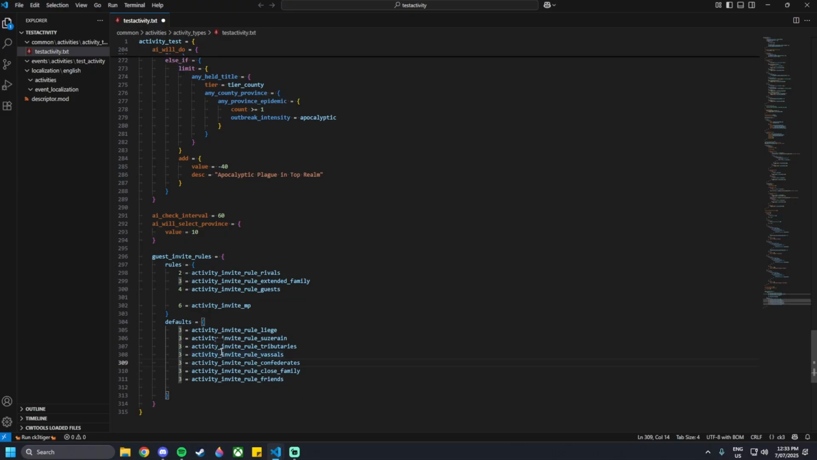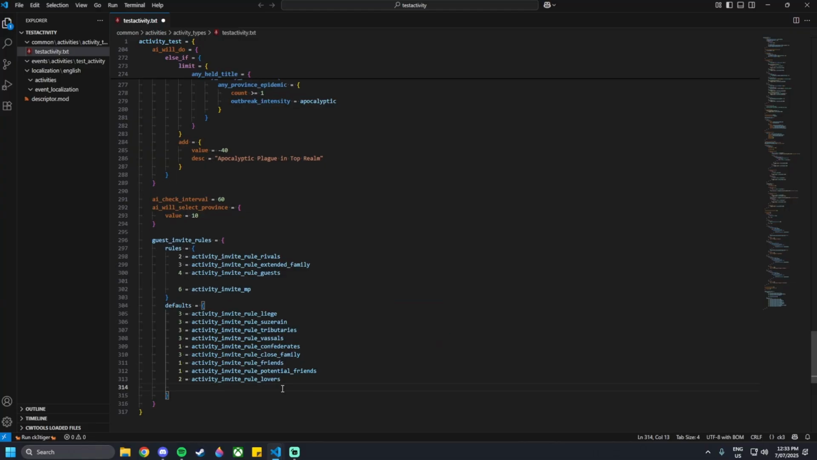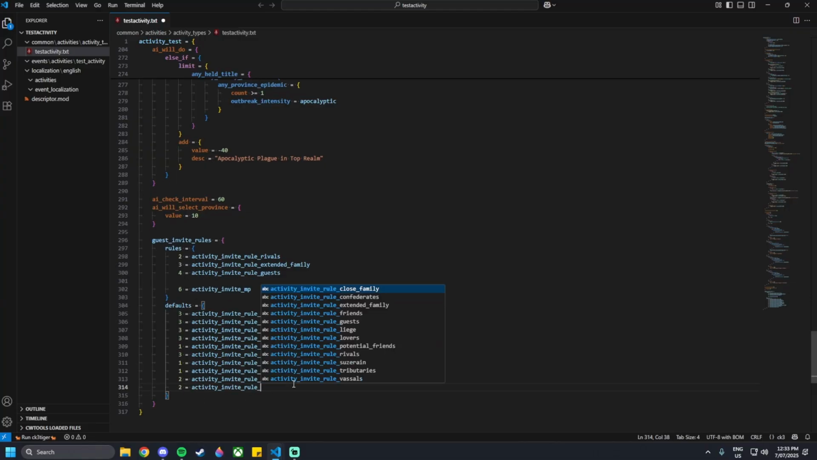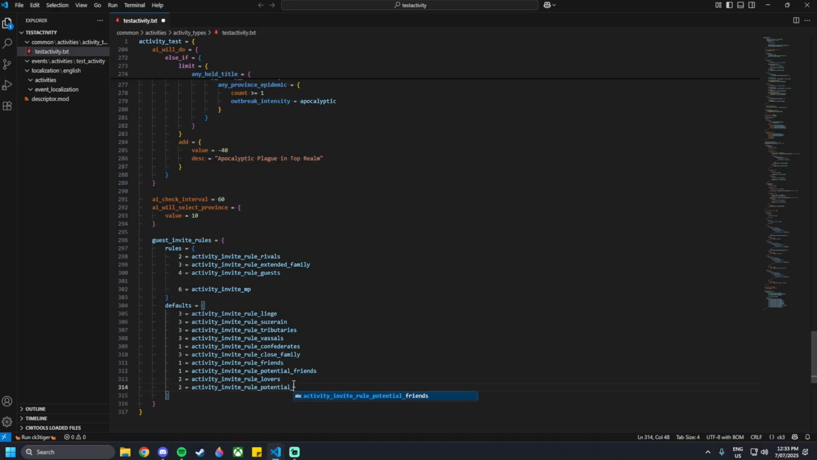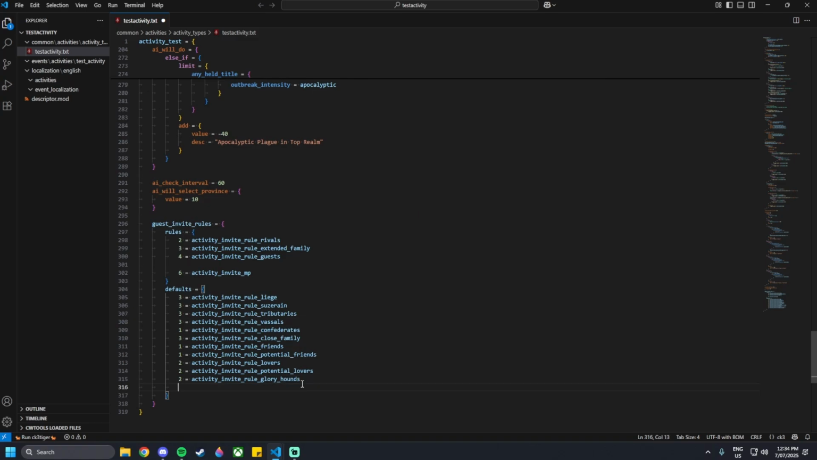I have actually misdone this, so this is a 1, and this is also a 1. And then we're going to copy paste again, replace that with a 1, and then _potential_friends. Then copy paste again, replace this with a 2, and then _lovers. And then copy paste again, replace with a 2, _potential_lovers. And then copy paste again, replace that again with a 2, and then _glory_hounds, and then copy paste again, but replace with a 1 this time. And we go with hunters.